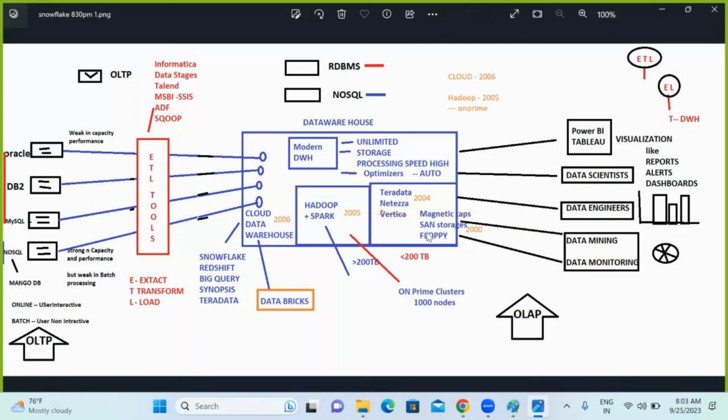Hadoop systems maintain huge and bulk data, and even support unlimited data. So why is Hadoop not used right now? Because it is on premises.